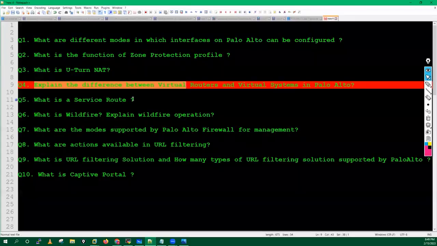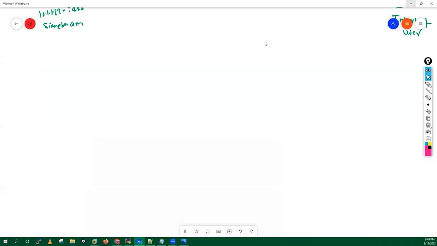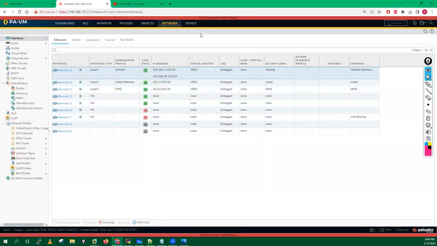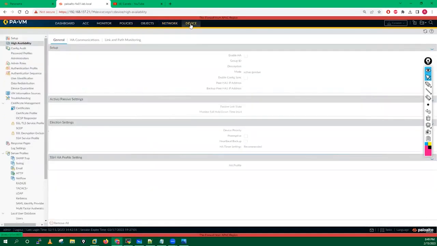Now let's try to understand what a service route is. What is the concept of service route in your Palo Alto firewall? So guys, let me give you one very popular example. Let me just go into my Palo Alto firewall. Let me go into my Device tab, Setup.